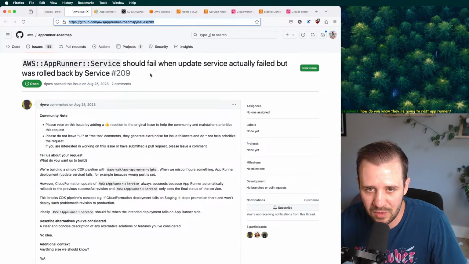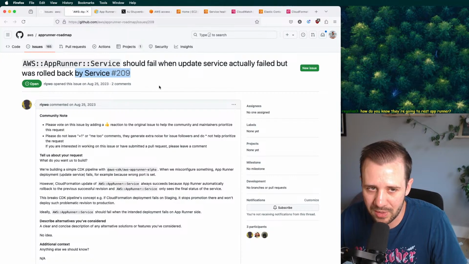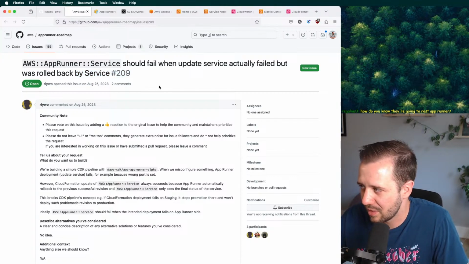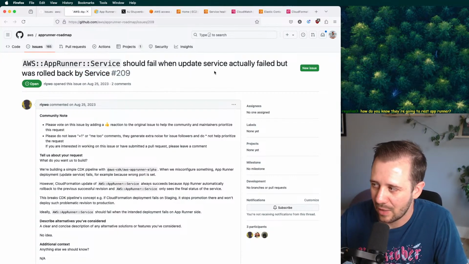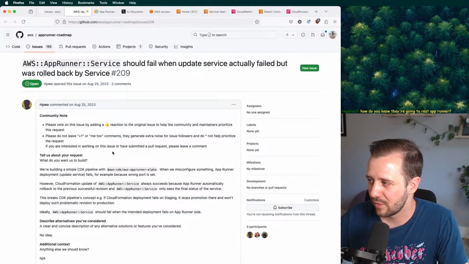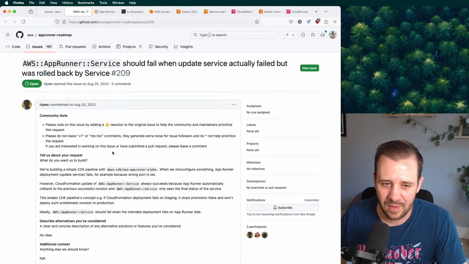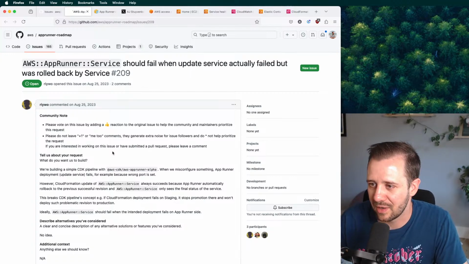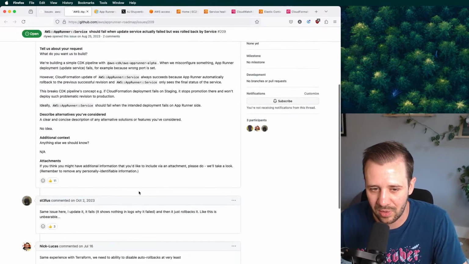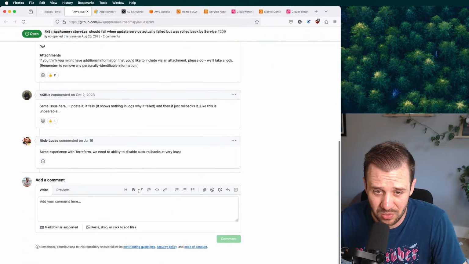If the deployment can fail, AppRunner will know that and roll back to the previous version. But then the CloudFormation deploy succeeds. So if you have a staged pipeline, where you go to staging and then go to production, AppRunner will just say, no, everything's fine, and it'll continue the deploy instead of rolling it back. This is a big issue.